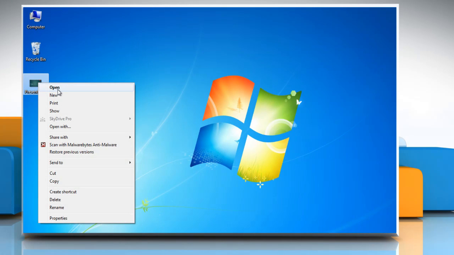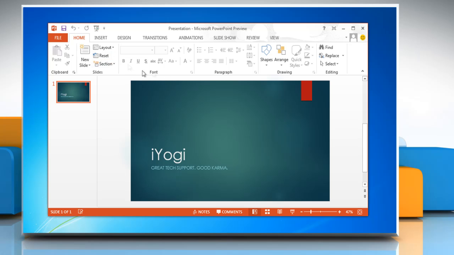Now when you open downloaded presentation, the Protected View notification won't bug you anymore.